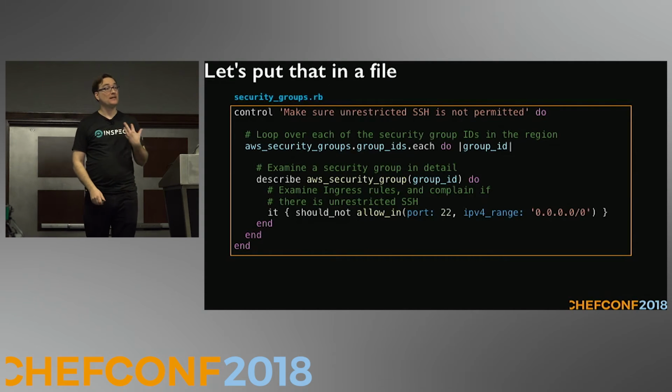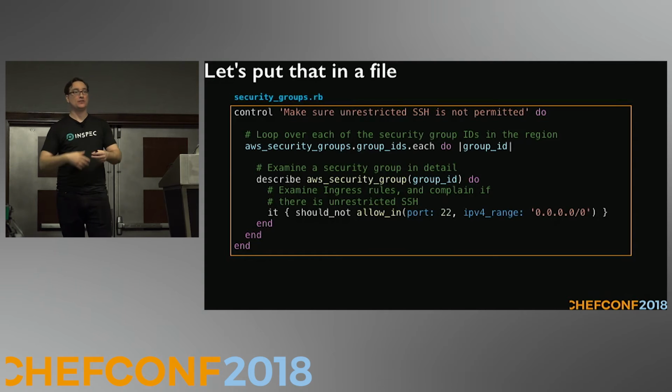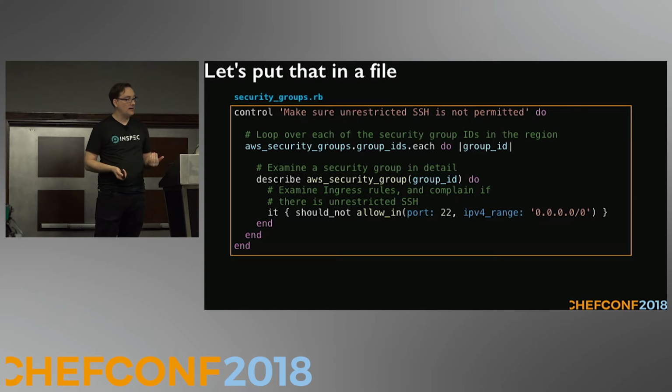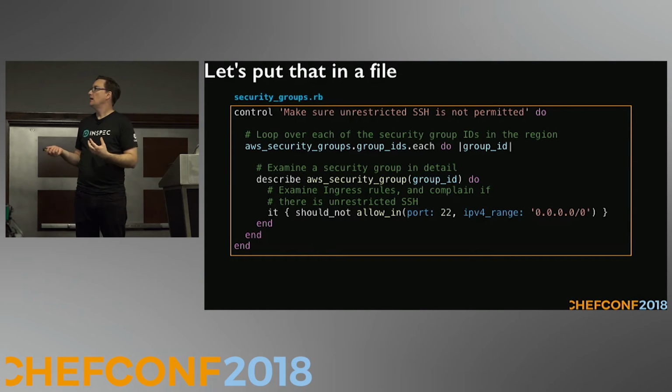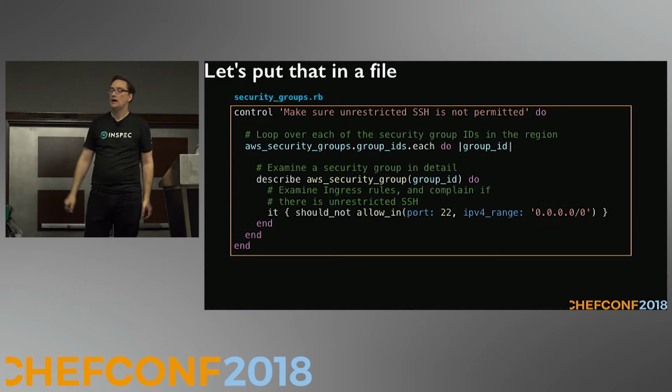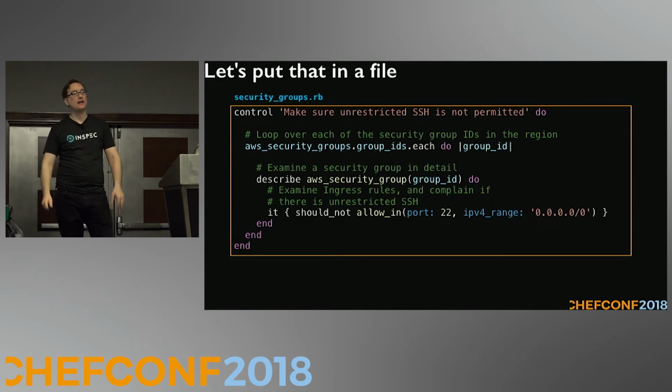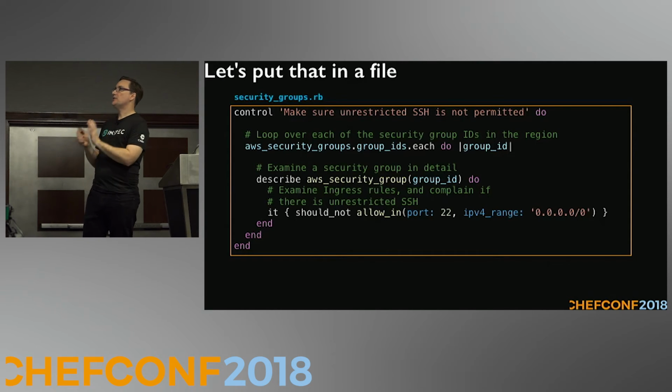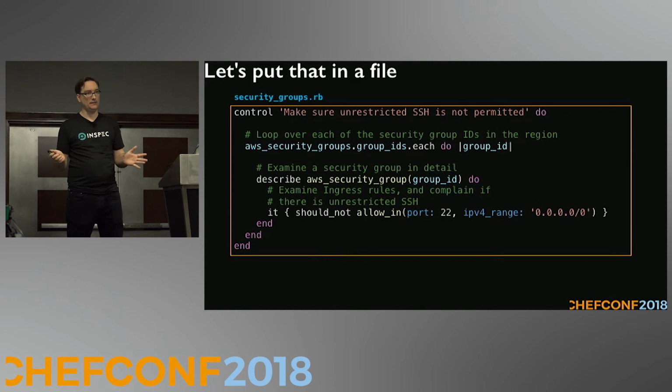All right, let's make this a bit more formal. Let's get out of InSpec shell, which is an interactive ephemeral experience, and let's make an actual control. So InSpec controls are just Ruby files. And a Ruby file is just this right here. So first of all, I'm basically going to have the same code, but I'm going to wrap it in 2 layers of blocks. The outer layer, the control block, that's really just for nice formatting. So it'll give a nice description of exactly what we're trying to do. We're trying to say, make sure unrestricted SSH is not permitted, all right?